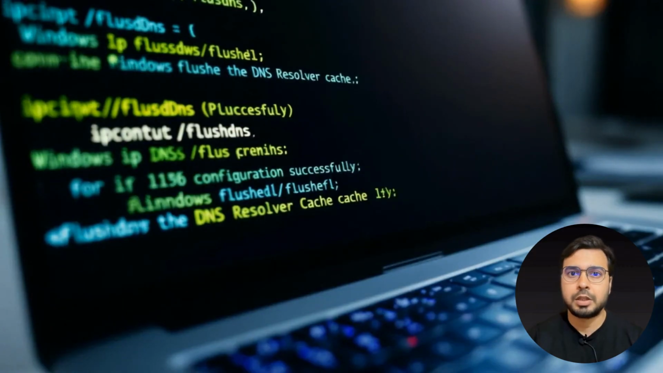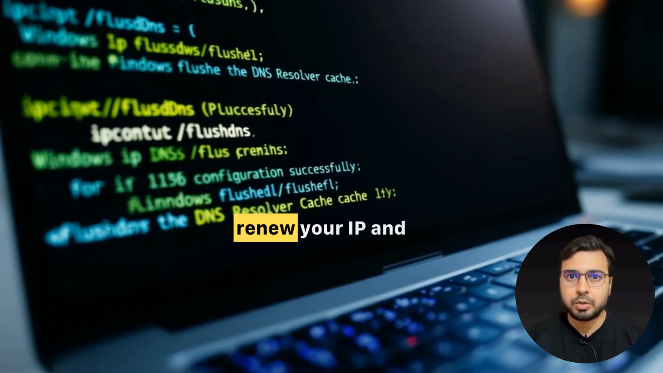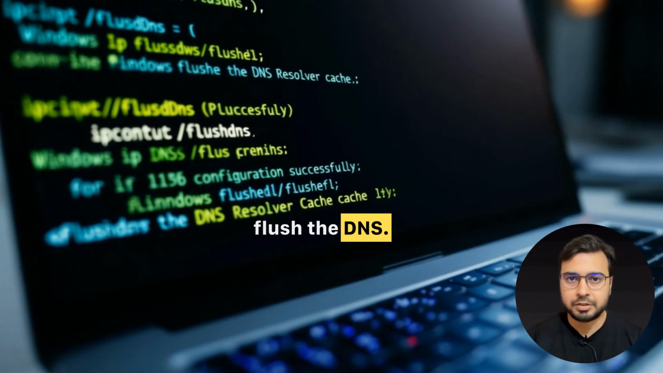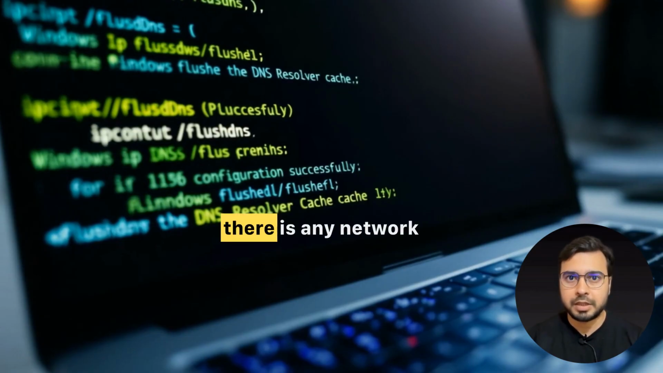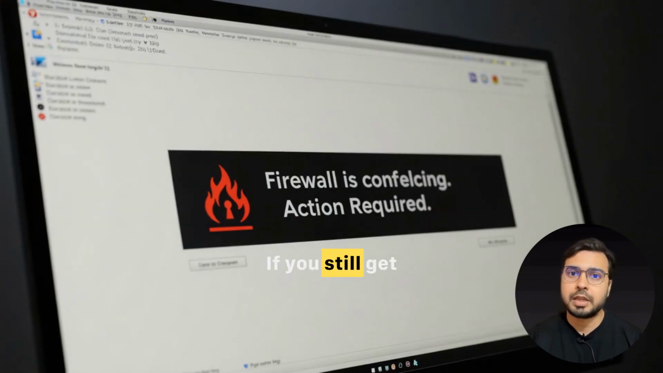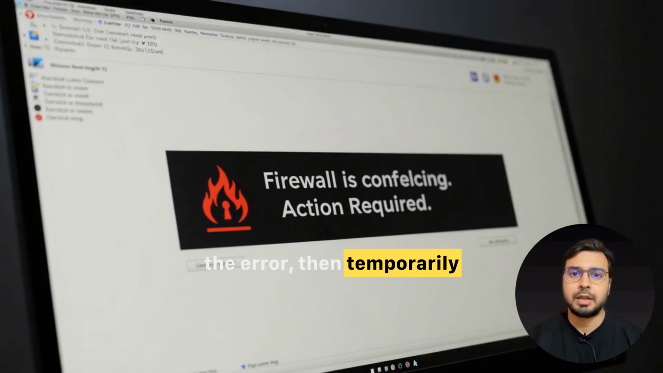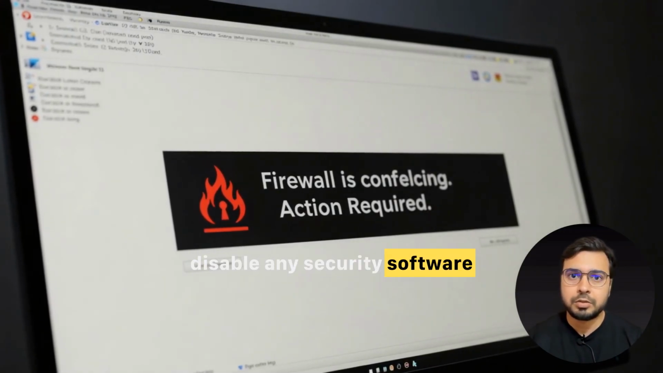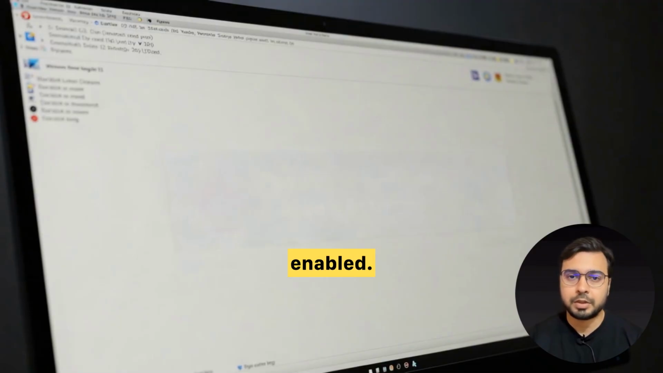If the error still continues, then release and renew your IP and flush the DNS. This will help if there is any network conflict. After that, check if the error still comes. If you still get the error, then temporarily disable any security software or firewall you have enabled. Then restart Overwatch and see if this helps with the error.